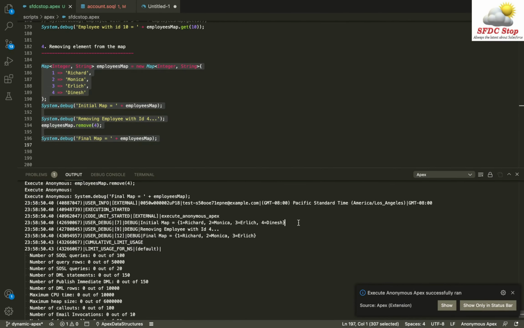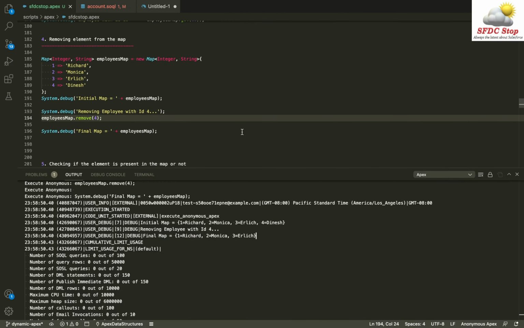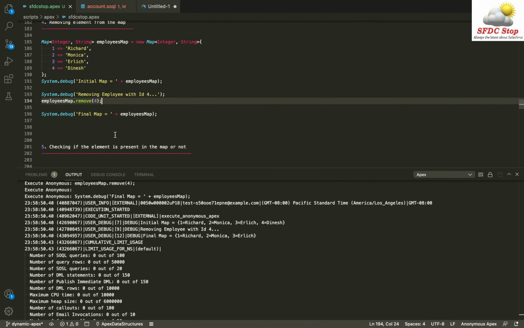So if you see, this was our initial map, which is having 4 elements: Richard, Monica, Allik, and Dinesh. And then I removed my employee with ID 4. I just called employee map.remove 4, and it removed my 4th employee because this was the key. And this is our final map, and if you see, I'm not having Dinesh in this particular map. So in order to remove any element inside the map, I can simply specify the key inside my remove method, and it will remove that particular element.